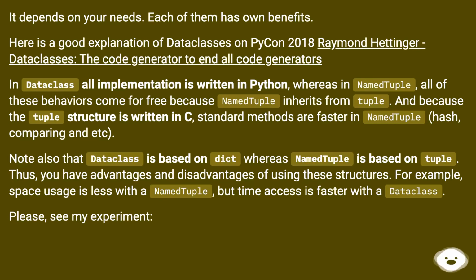In data class all implementation is written in Python, whereas in NamedTuple all of these behaviors come for free because NamedTuple inherits from tuple. And because the tuple structure is written in C, standard methods like hash, comparing and so on are faster in NamedTuple. Note also that data class is based on dict whereas NamedTuple is based on tuple. Thus, you have advantages and disadvantages of using these structures. For example, space usage is less with a NamedTuple, but time access is faster with a data class.